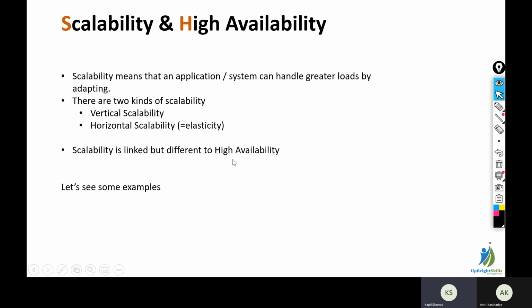Scalability is linked to but different from high availability. Scalability is one thing, but it is not exactly high availability. In AWS there are multiple regions, and in multiple regions there are multiple availability zones. You can scale your instances in a single availability zone, but that is not highly available, because if that single availability zone goes down, your entire application goes down. If you want your application to be highly available, you need to deploy multiple instances in multiple availability zones, so that if one data center goes down, your application is still served from the other availability zones. That is called high availability.